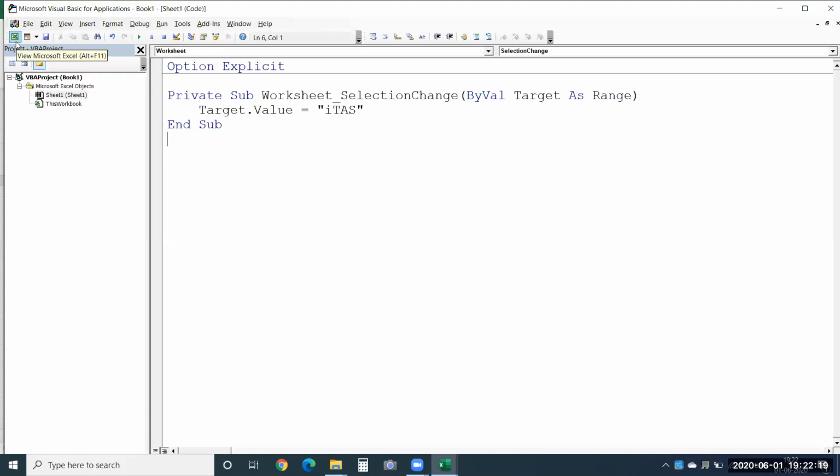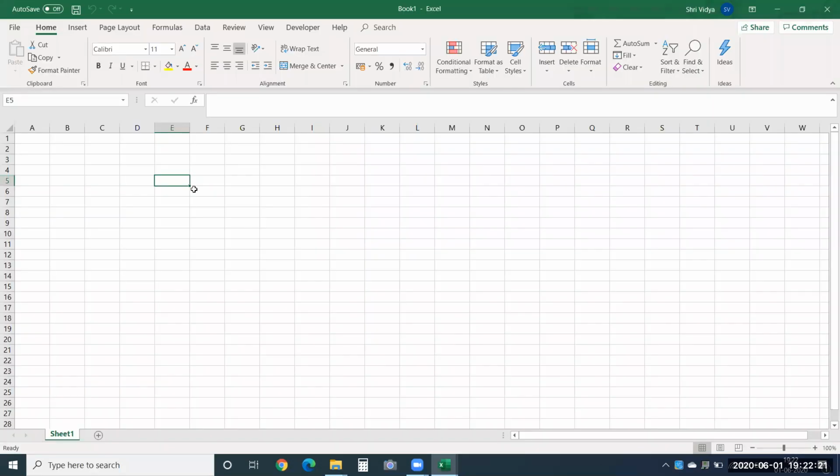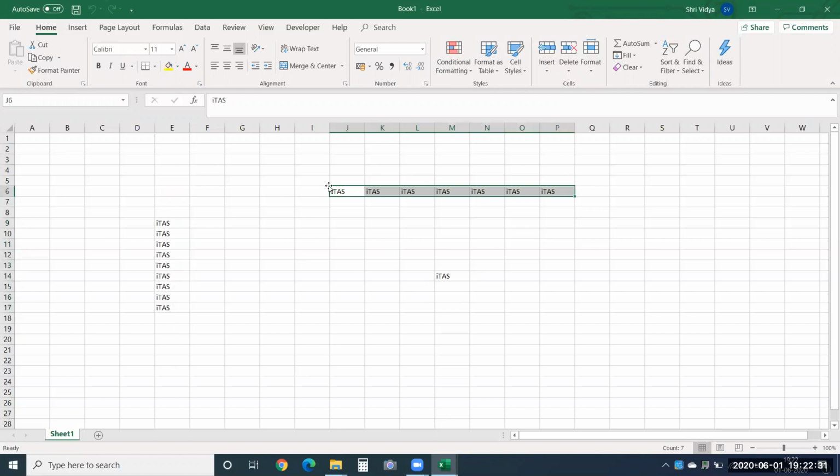Let's go back to the Excel sheet. Now suppose the selection is in E5. I change the selection to somewhere else. You can see it is printing immediately. Wherever you select, whichever cell you select, it just keeps printing it. So only events that occur in Sheet1 can trigger the macro that we just wrote.